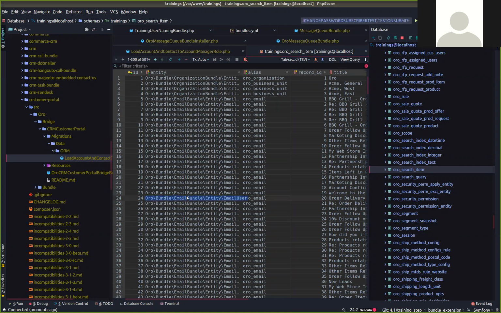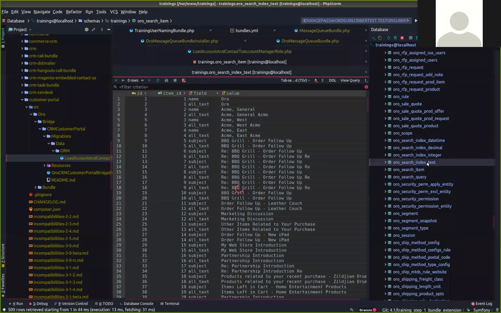So this is a fully qualified class name. We also have some aliases for those entities. We're gonna talk about the aliases later on. And we have the ID. So I can find the entity that it relates to. And then depending on the field type, I have different tables. So I have different table for text, different for integer, decimals, or the dates.